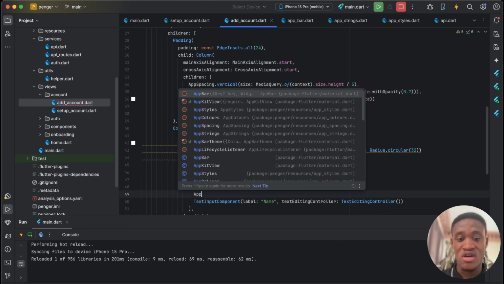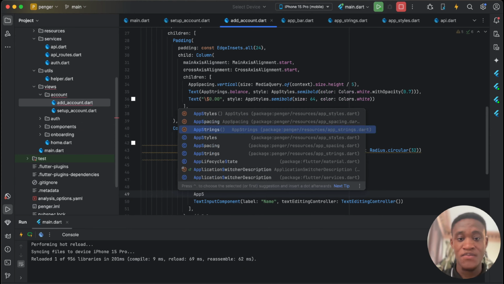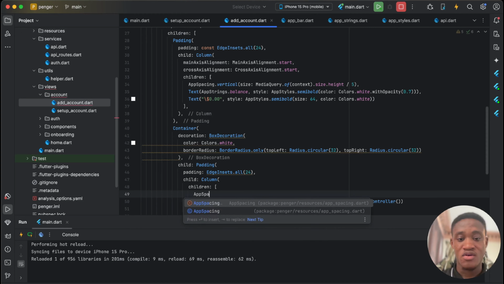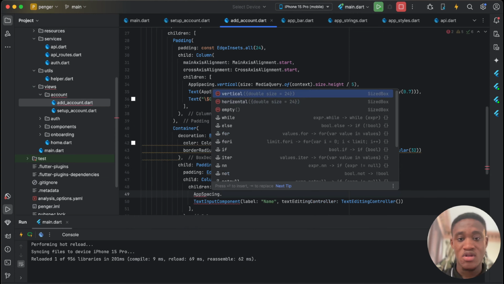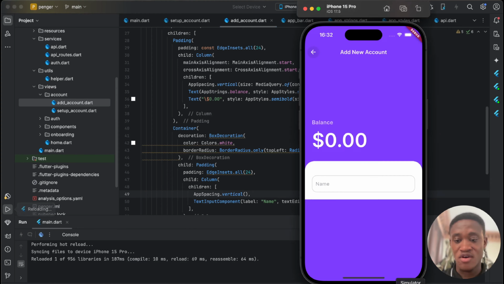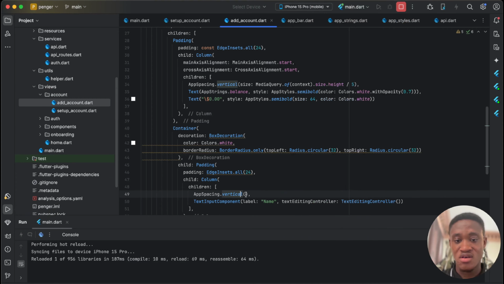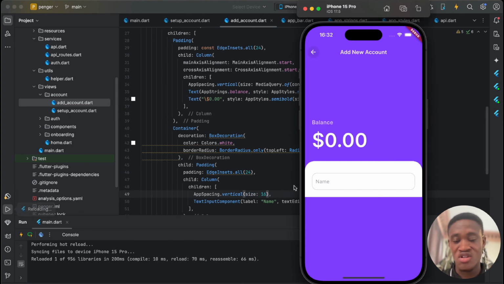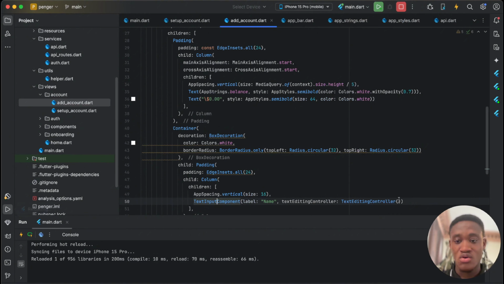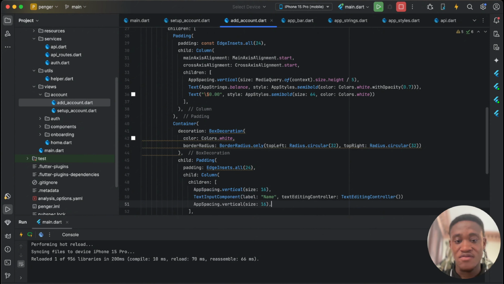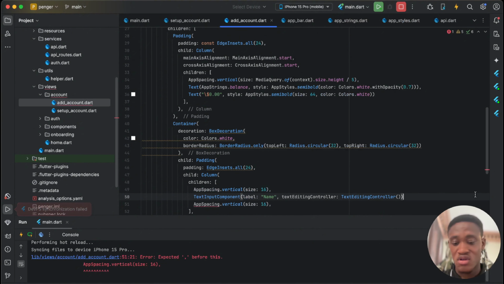So here I can have some spacing up, and then I have a vertical so that my form goes down a bit. I think this is too much. 16 should be enough. Okay, so that is the first one. I need a comma, sorry.